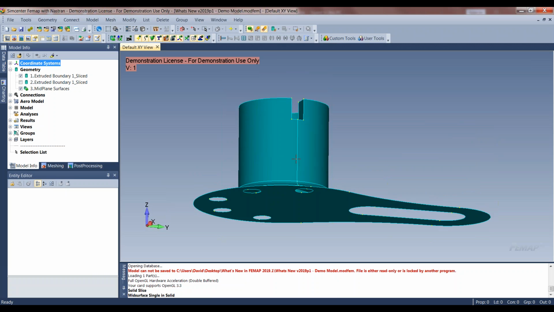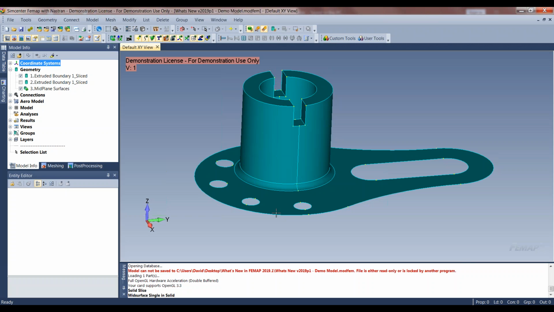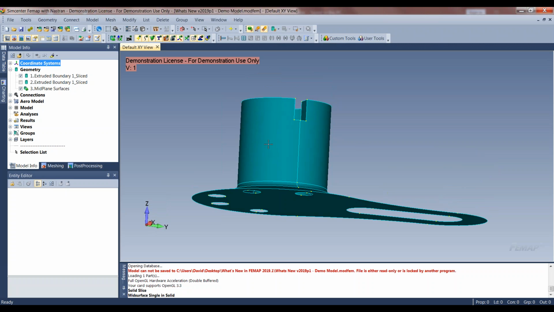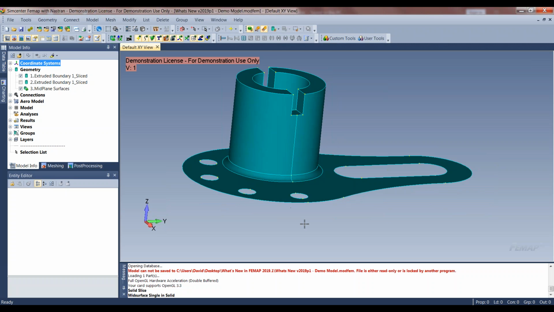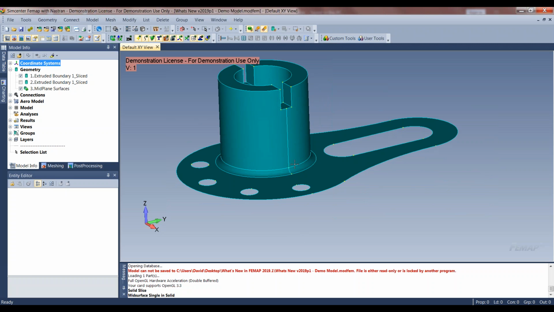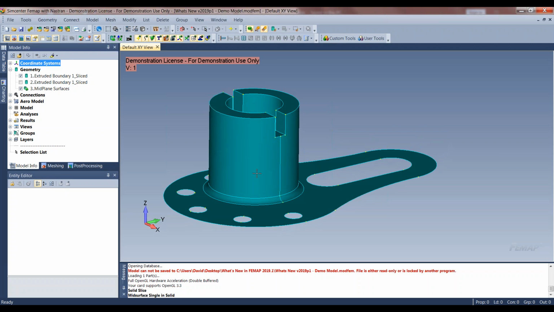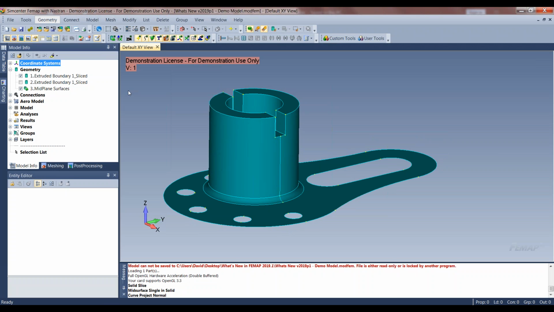And now what we want to do before we hex mesh, so that we can transition from the hex to the tets, is make sure we get the boundary curves of the cylinder, of the fillet and the inner radius projected onto the base plate. So to do that, we'll go to Geometry, Curve from Surface. In this case, we can do Project or Project Along Vector.